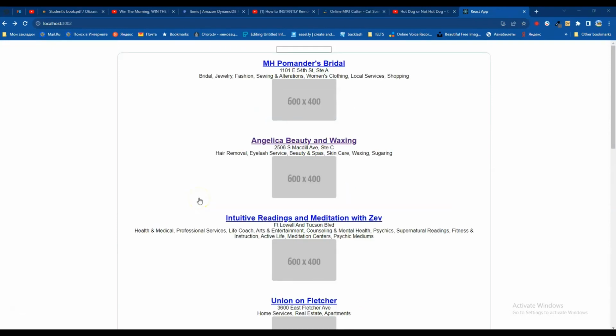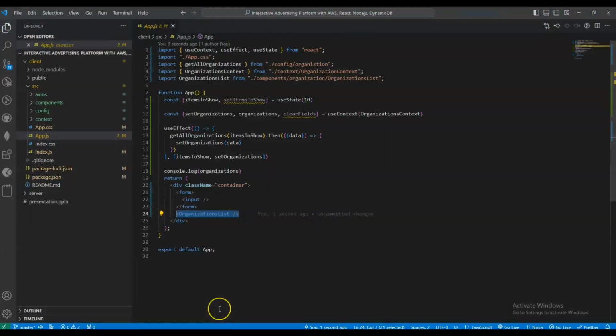Hello, my friends. In this lesson, we will continue with our project, and I think that we are going to implement searching mechanism in this application. We have an input here, and I think that we need to add a search button here. For this, we need to go to our code.